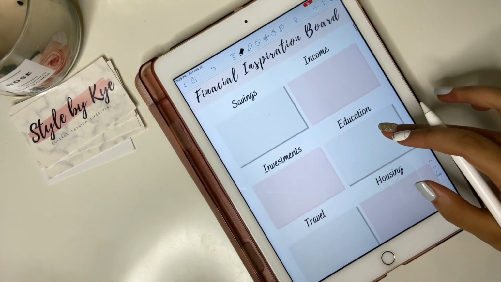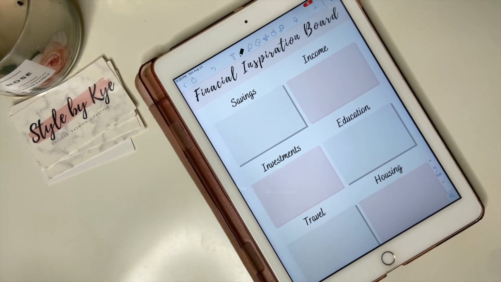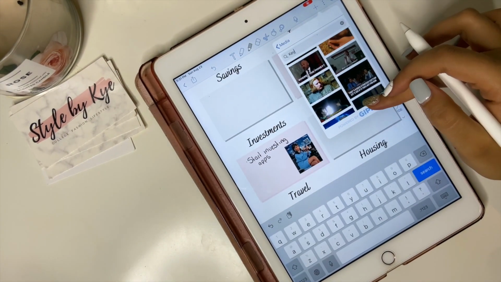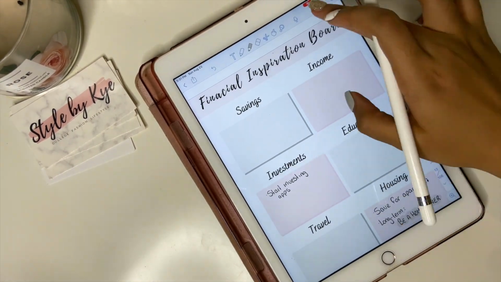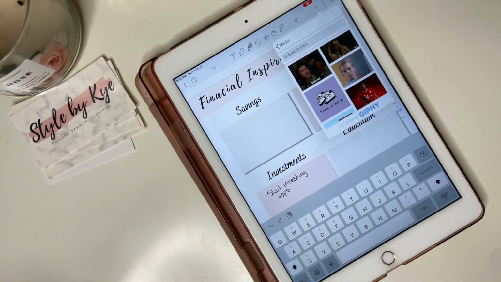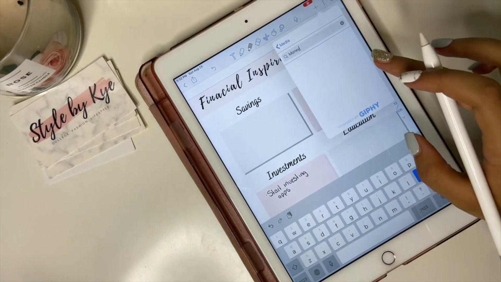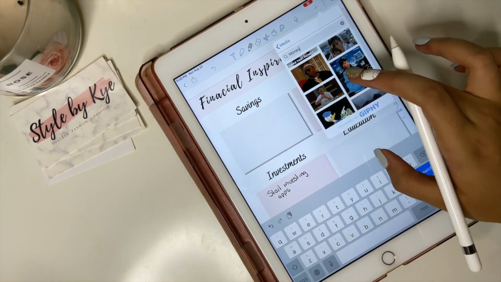Along with budgeting, I think it's also great to have a financial inspiration board just to set your goals and kind of see where you want to be in the future as far as financing. So I'm starting to fill out just some of the goals that came to mind. Here I am using the gift feature in Notability to add some gifts to my planner as well.